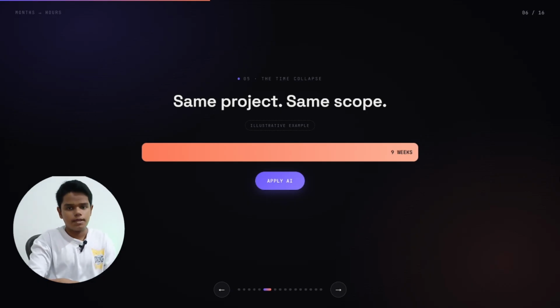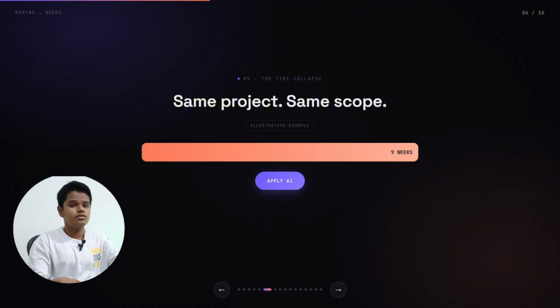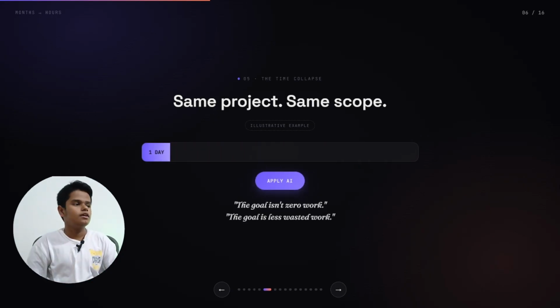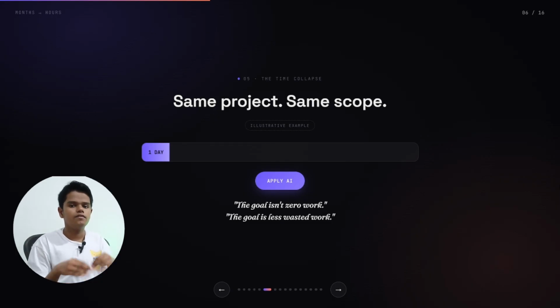Same project, same scope. As you can see, this, for example, is a project that takes 9 weeks to do. What if we just apply AI here? 3 weeks, 5 days, 1 day. Now, to take this into perspective, if you really had a project that would take 9 weeks, if you use AI to not just automate it, but just basically fine-tune your project and optimize the project that's going to take 9 weeks, you can most certainly turn 9 weeks into just 1 day, saving you so much more time, and honestly, lots of headspace to think about your project and be creative with it.